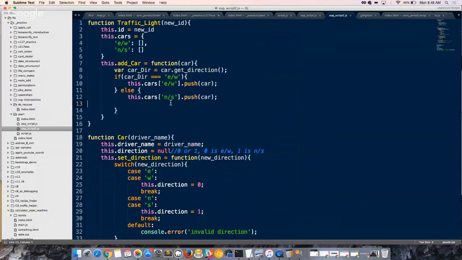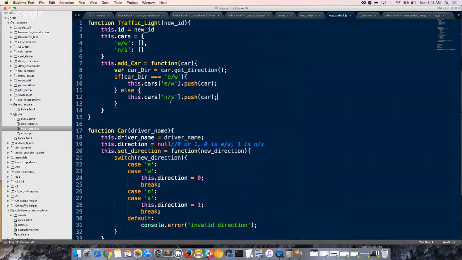Where are you getting just the car? It's the car parameter. Oh, up here, parameter passing within the function. Right. So I'm passing into the function addCar on the traffic light the car that's being passed to it. Now, just by looking at this, lines 1 through 15, as of now, this can't get direction yet. Is that right?